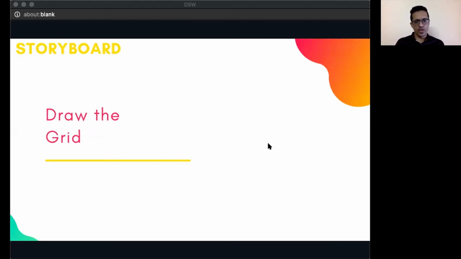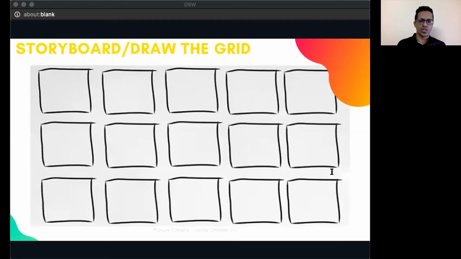Then is drawing the grid. Drawing the grid is nothing but you take one whiteboard and divide it into a few different rectangles or squares, because you're going to actually start storyboarding there. I usually go with 10 to 15 rectangles or squares and try storyboarding there. So this is how you can create a grid.